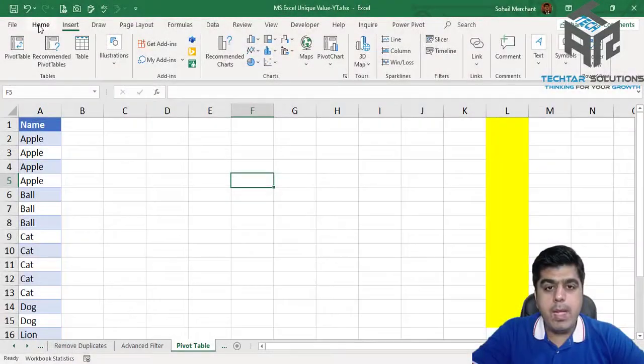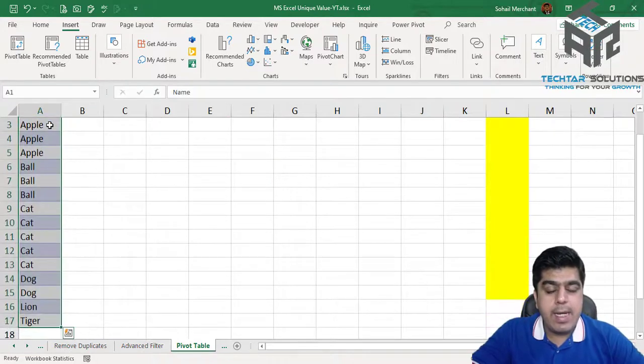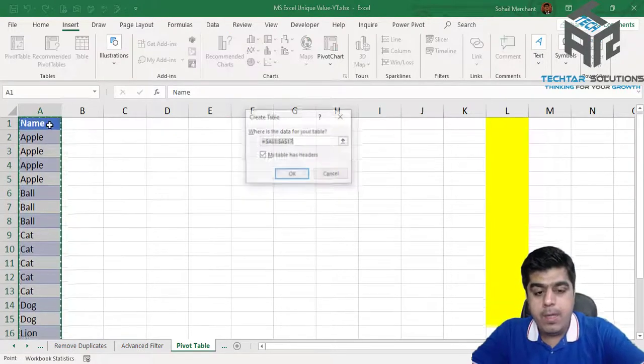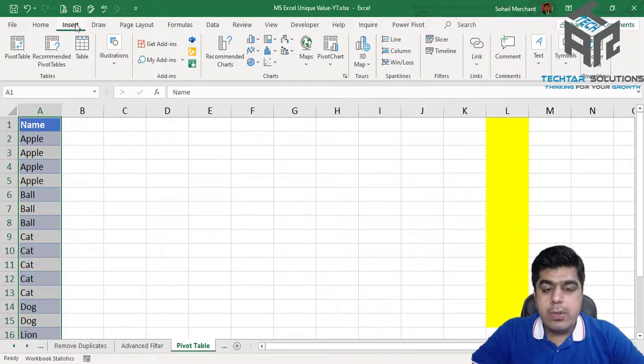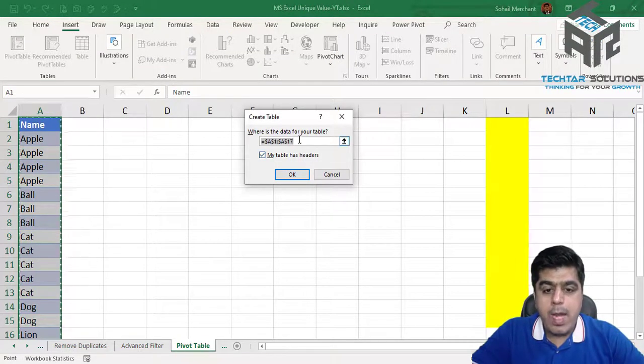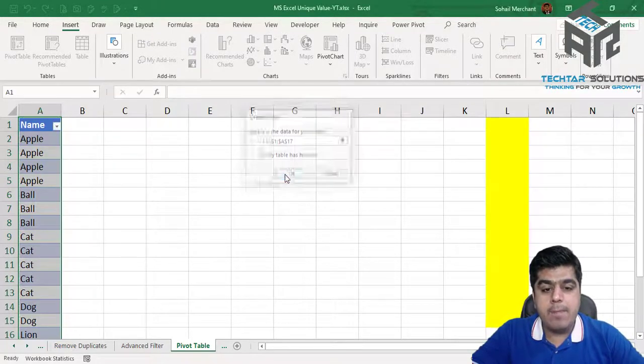In this technique, we are going to learn how we can extract unique values from duplicate values using a pivot table. First, convert your data into a table. Select your data, press Ctrl T, or go to the Insert tab. In the Tables group, you will find the Table option. Click on it. Now it will auto select your range. Since we have already selected it, make sure that you enable this checkbox that says my table has headers and press OK.